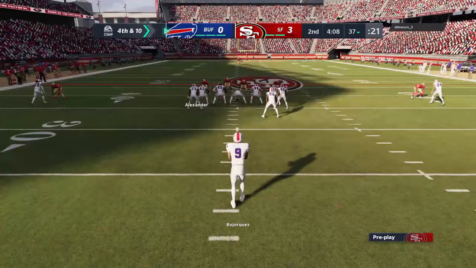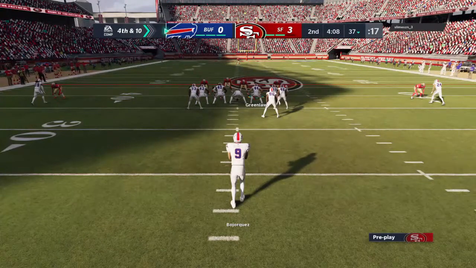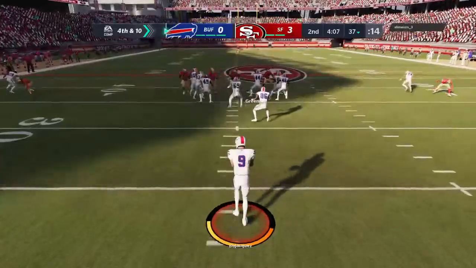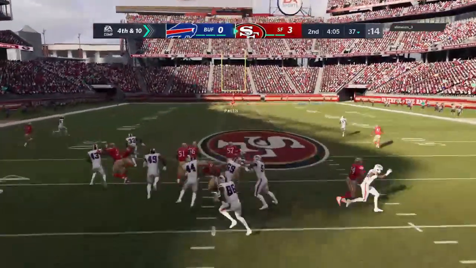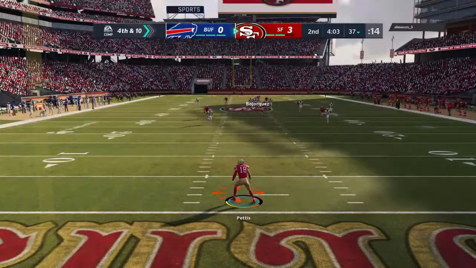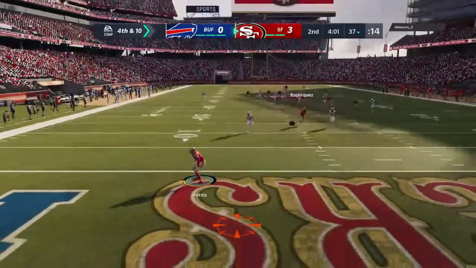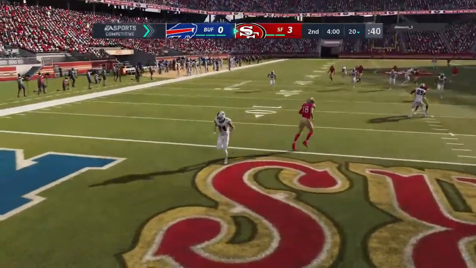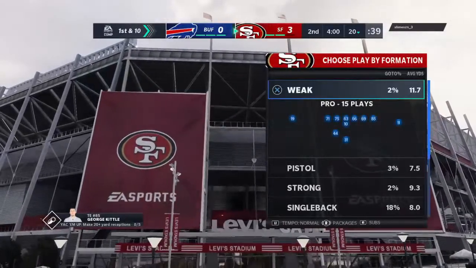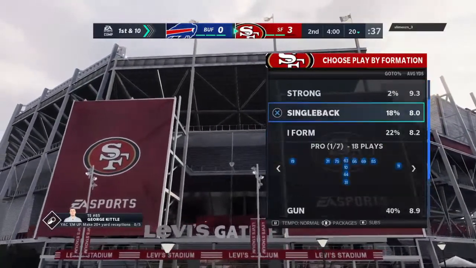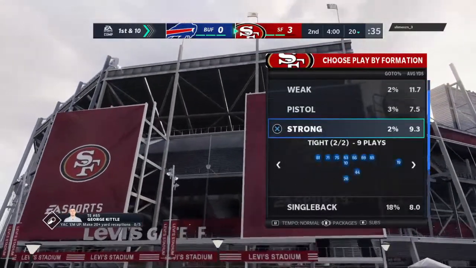The Bills send the punter out as he'll kick it away for the 2nd time. And this one hits at the 1, continues on into the end zone for a touchback. At their own 20-yard line.